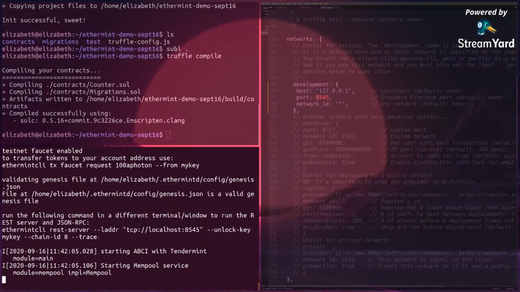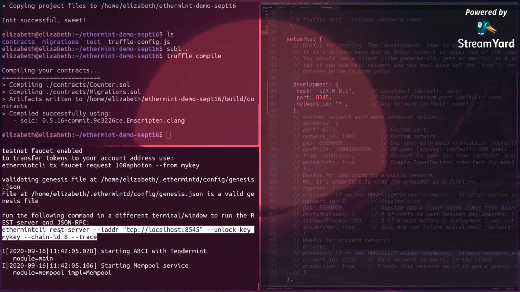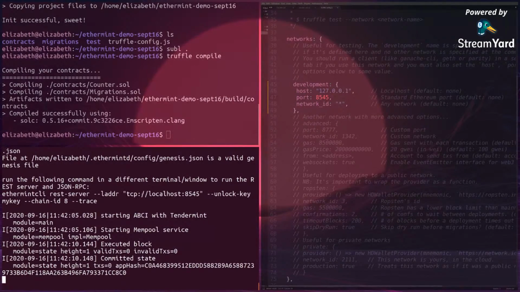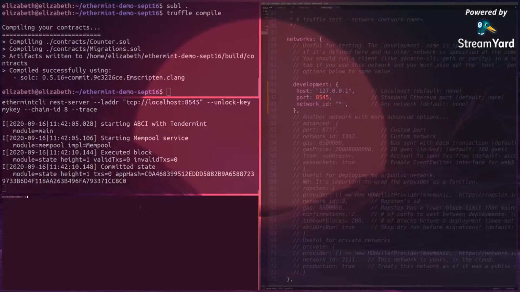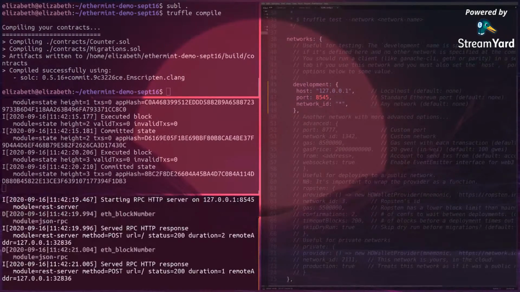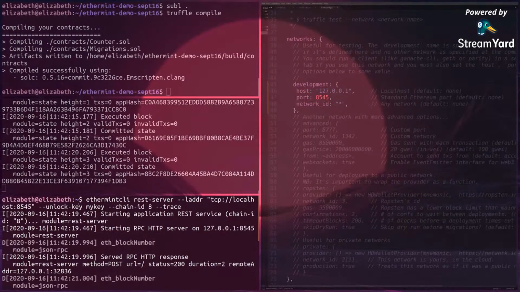Okay, cool. It also spits out this command, which you just run in a different terminal to start the RPC server. So I will just run the RPC server. It's running on 8545. Our key is named my key, using chain ID 8. We can use any chain ID, I believe.